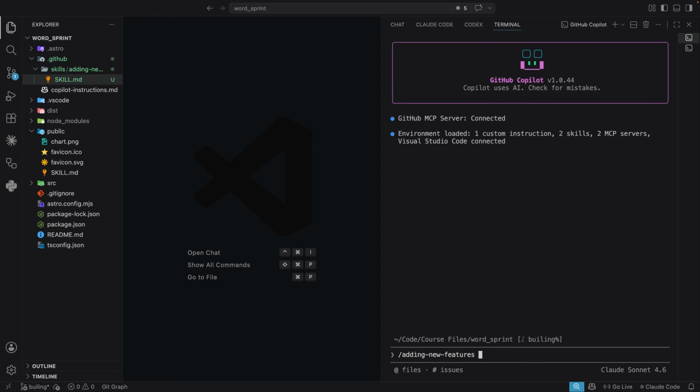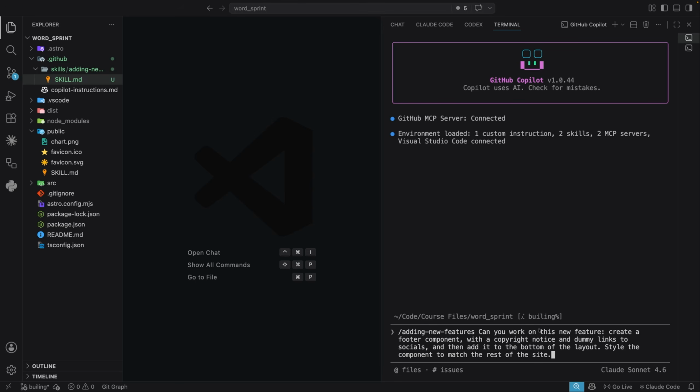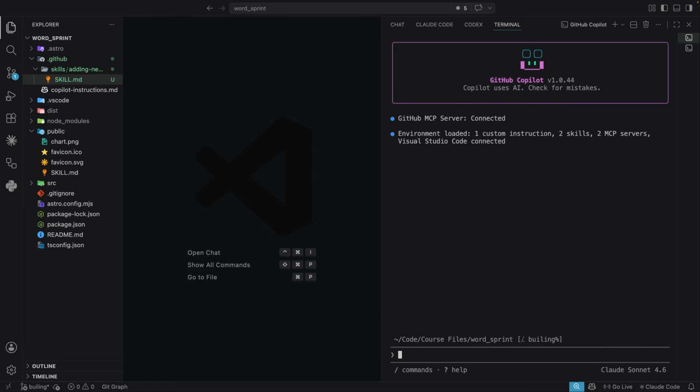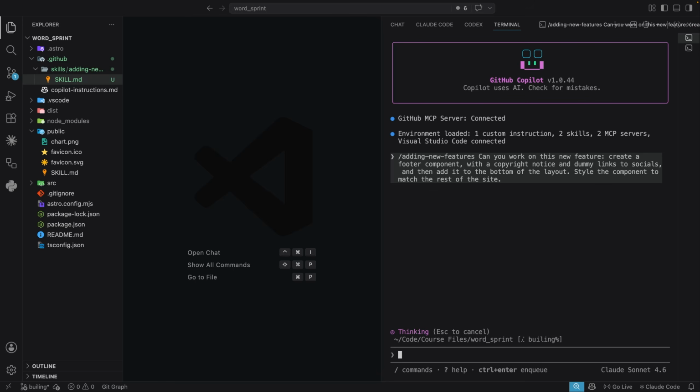So now I'm going to paste in the following prompt, which says, can you work on this new feature? Create a footer component with a copyright notice and dummy links like to socials, and then add it to the bottom of the layout. Style the component to match the rest of the site. Then I'm going to hit enter, and hopefully we'll see the skill being used.